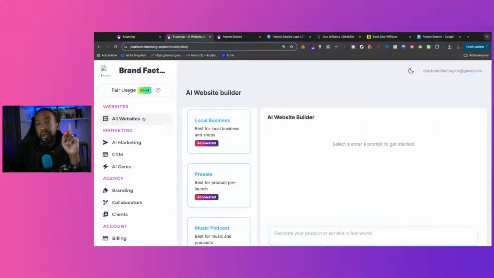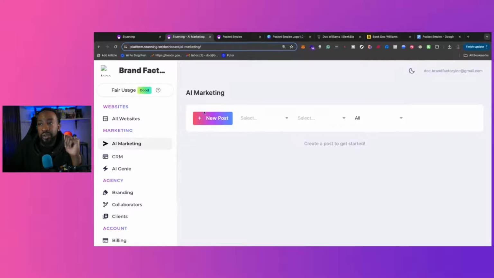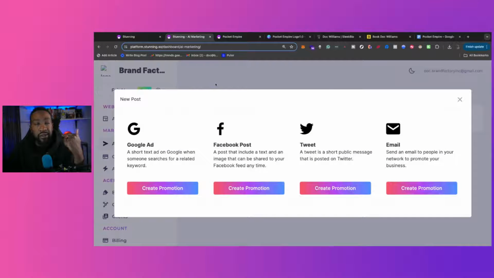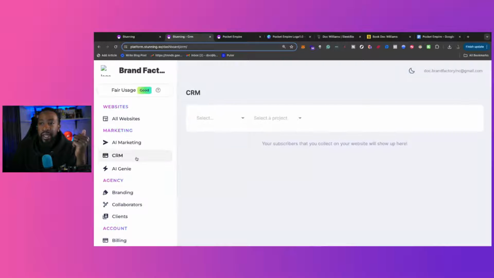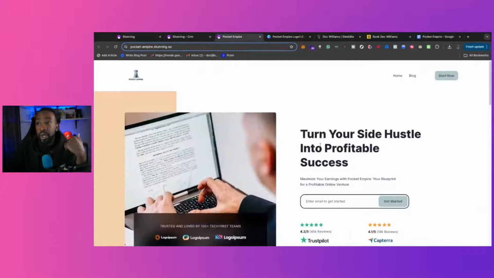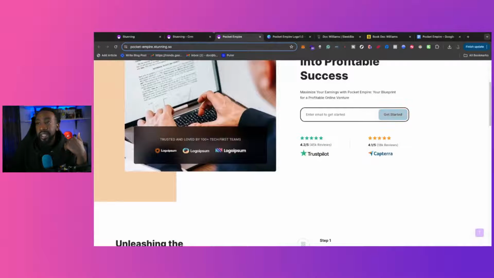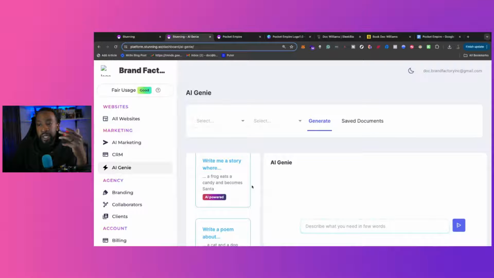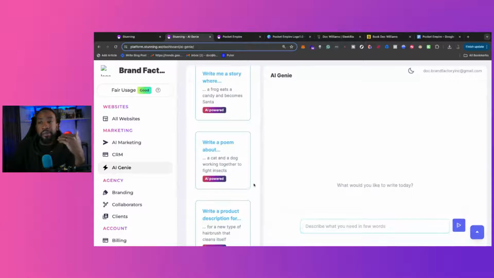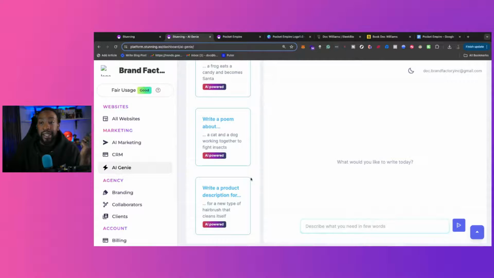But that's not all. Along with creating websites, it also allows you to create posts. So if you're trying to create different Google ads or a post on Facebook, tweets, emails, it allows you to use the power of AI to do that. It allows you to have a CRM, so your customer relationship management system. So you can track all the subscribers that opt in to, say, for instance, know more. So when they say get started, I can now track who they are. We can have the AI genie that allows you to create different posts and everything for my blogs to really build out the content for my site easily.